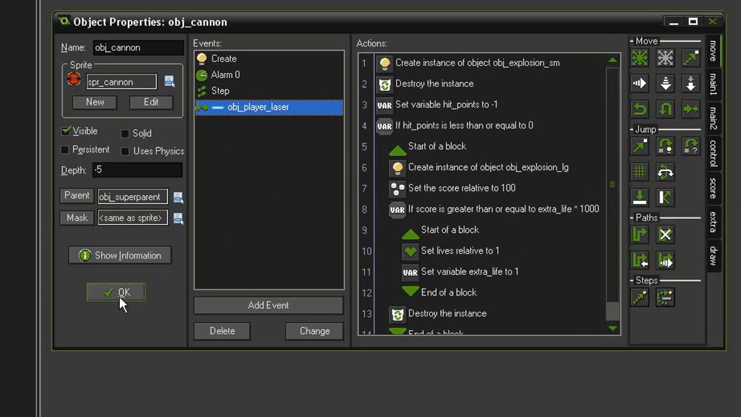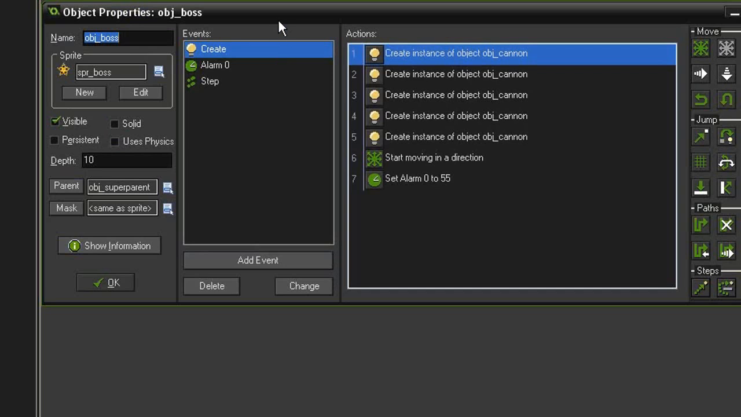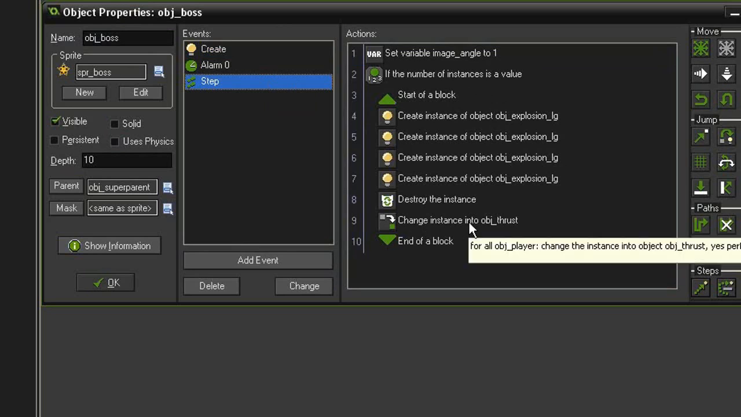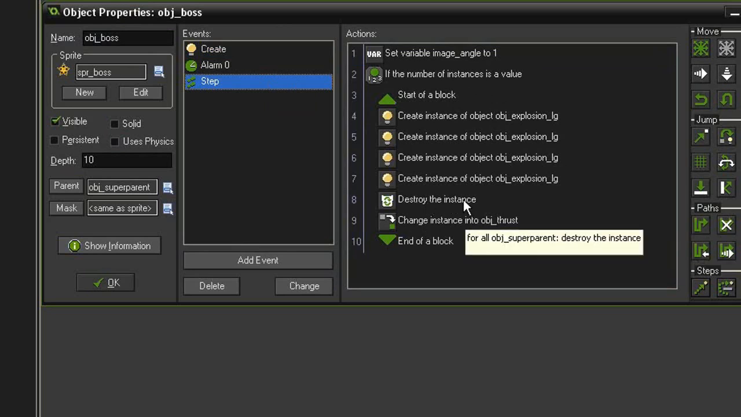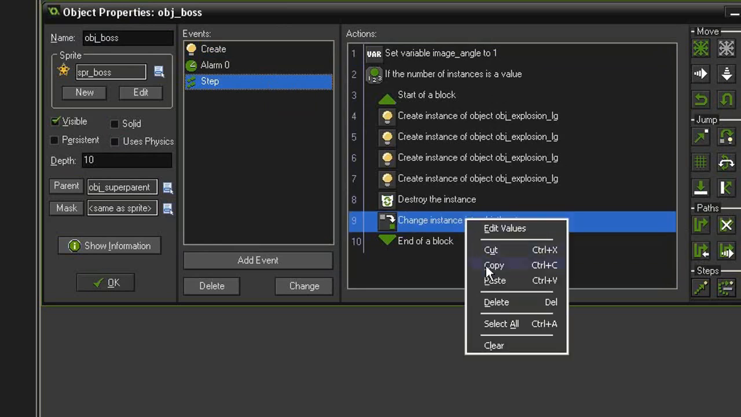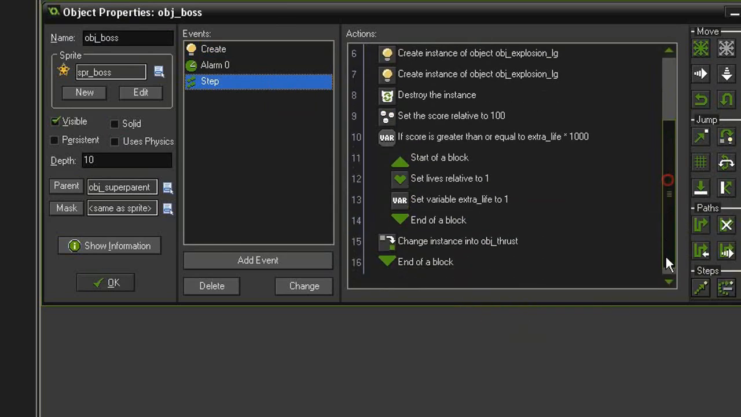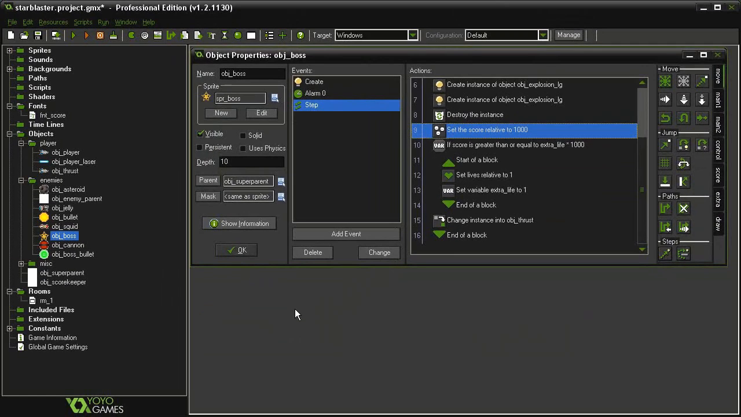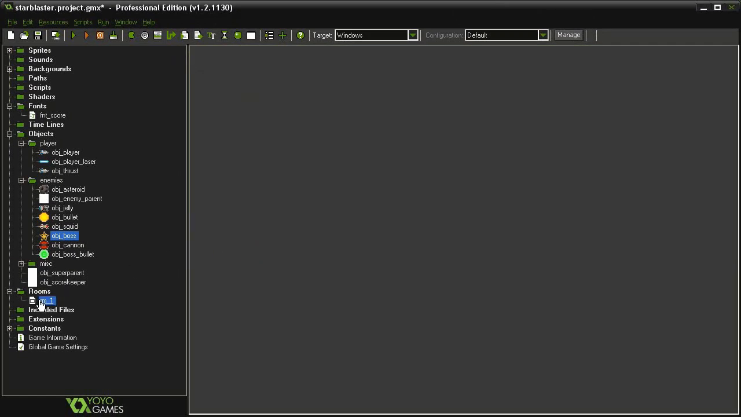And then finally, we need to do this with the boss as well. So in the step event, right before we change the player into the object thrust and underneath the destroy instance, we'll paste this in again. But this time the boss is going to be worth more, so instead of a score of 100, I'm going to give it a score of 1000. So you're guaranteed an extra life as soon as you kill a boss. Go ahead and close this and open up our main room again.